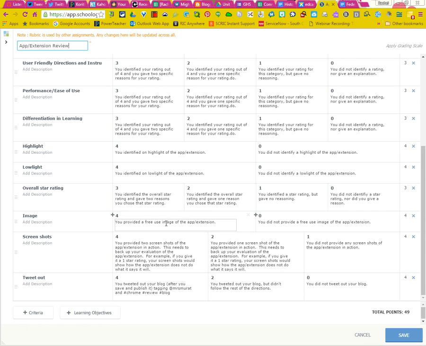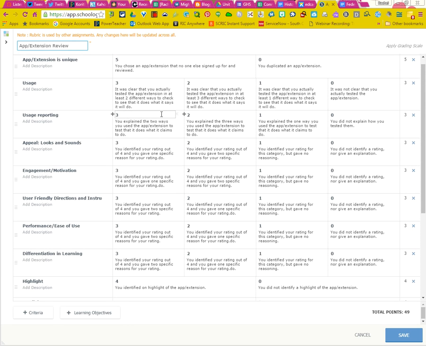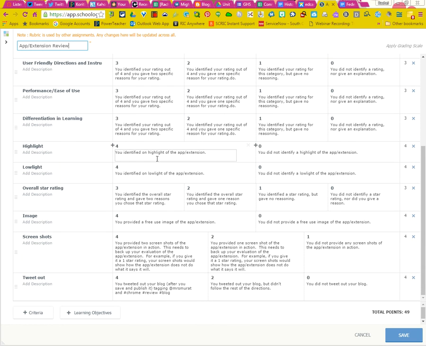And then you need to provide a free use image of that app or extension. And then you need to provide 2 screenshots of the app or extension in use. And that's what you're doing up in here. So take screenshots as you're using it. And then after you have compiled all of that information in the blog, because remember, when up here you're doing your star rating, you're also giving 2 specific reasons for that rating. Because really, when people read your ratings, they're not going to understand, if you gave it a 2, why you gave it a 2. So you need to justify all of the ratings that you give it.